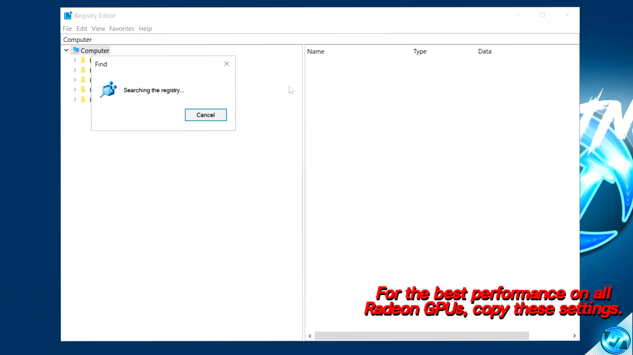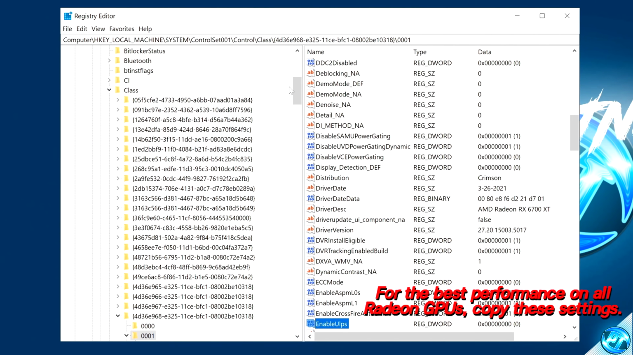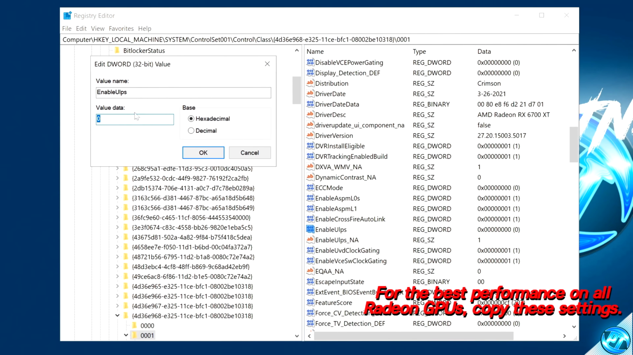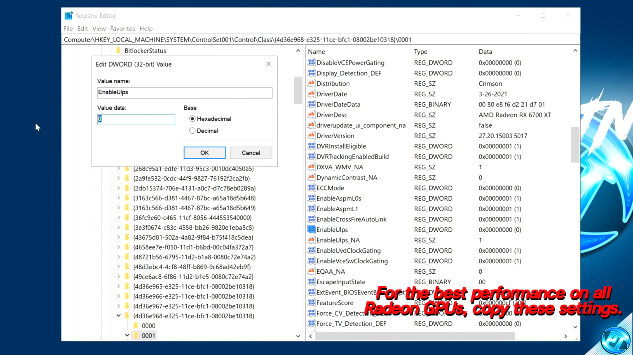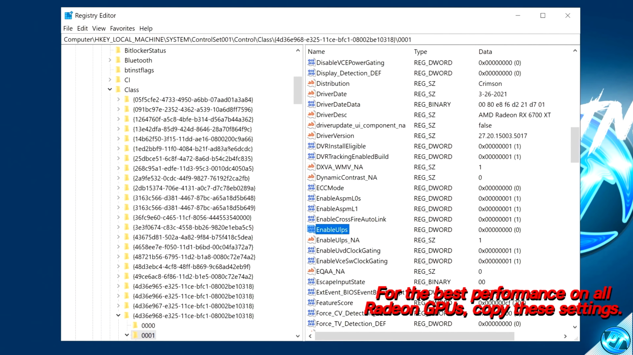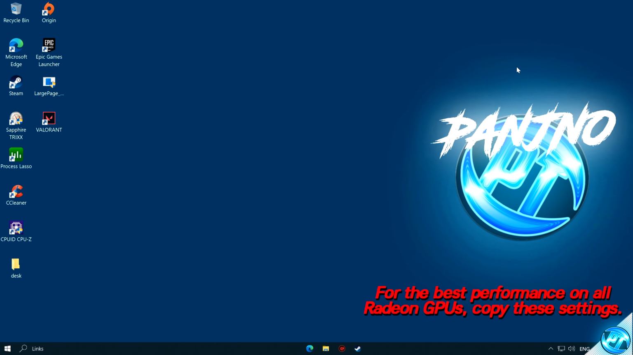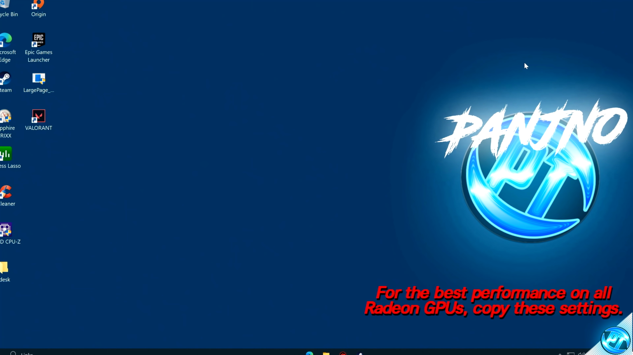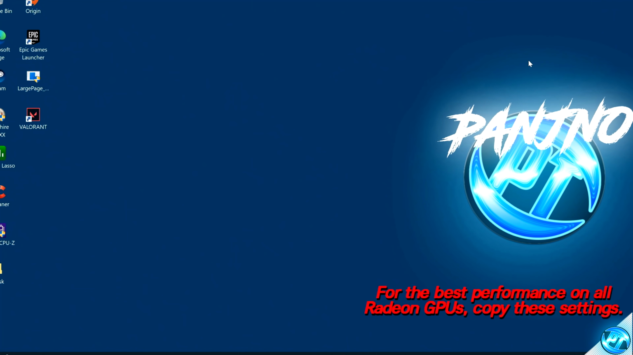If for some reason this search does not find any results within your PC, don't panic, you can simply skip out this step. The enable ULPS key has been highlighted. Double click on this key, navigate over to the value data and ensure the value data is set to 0. Select OK, then we can go ahead and exit out. That will help remove the ultra low power state within the Radeon graphics driver, which can have issues kicking in unnecessarily, causing major FPS lags.